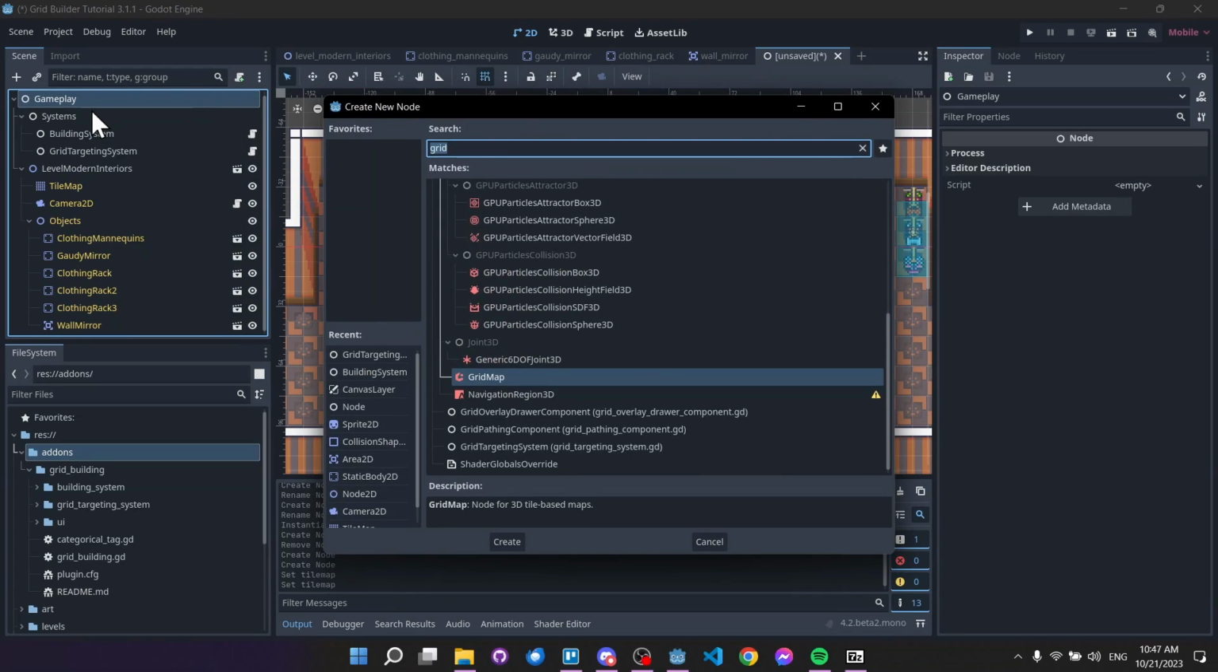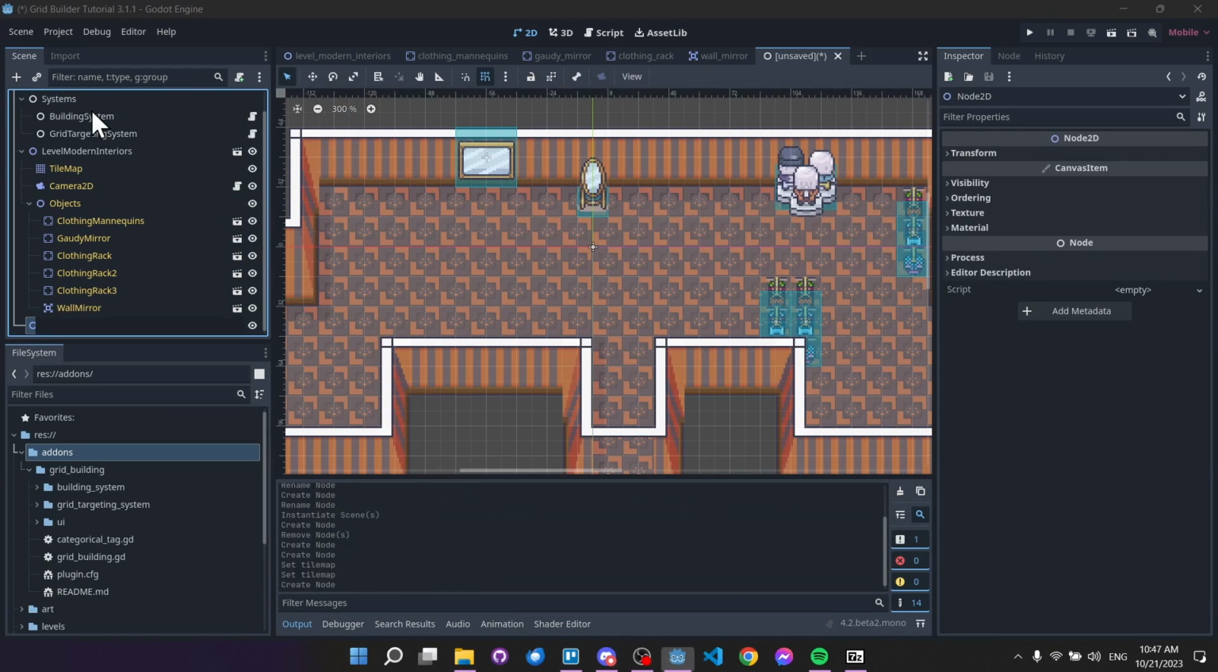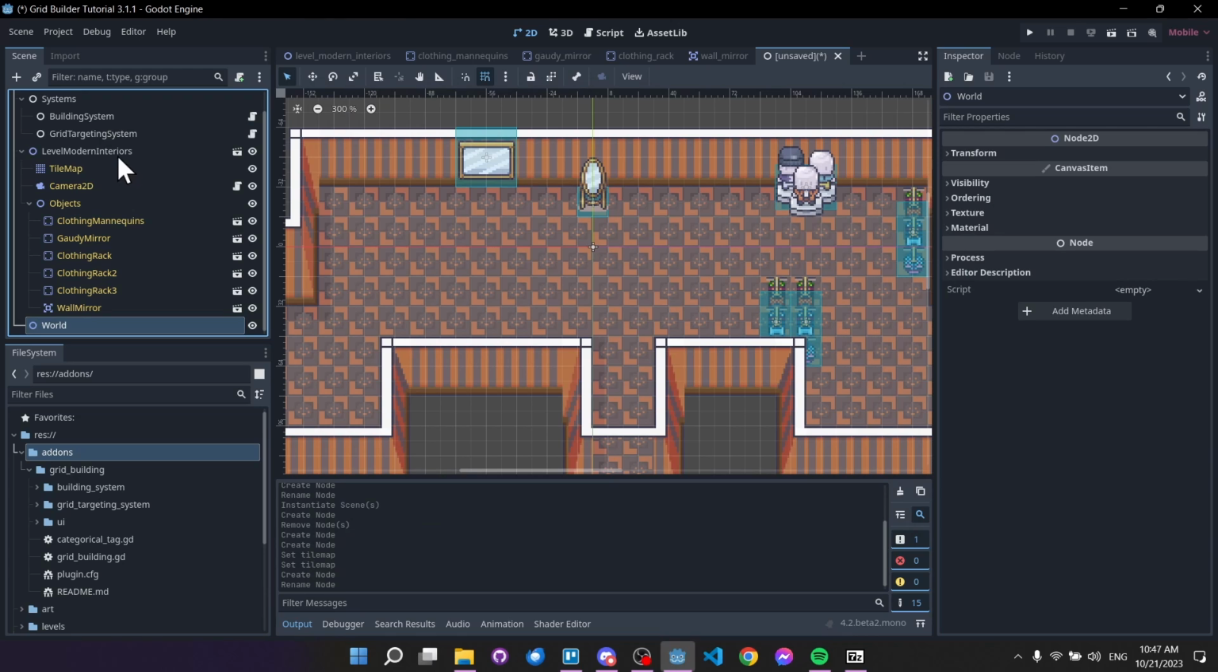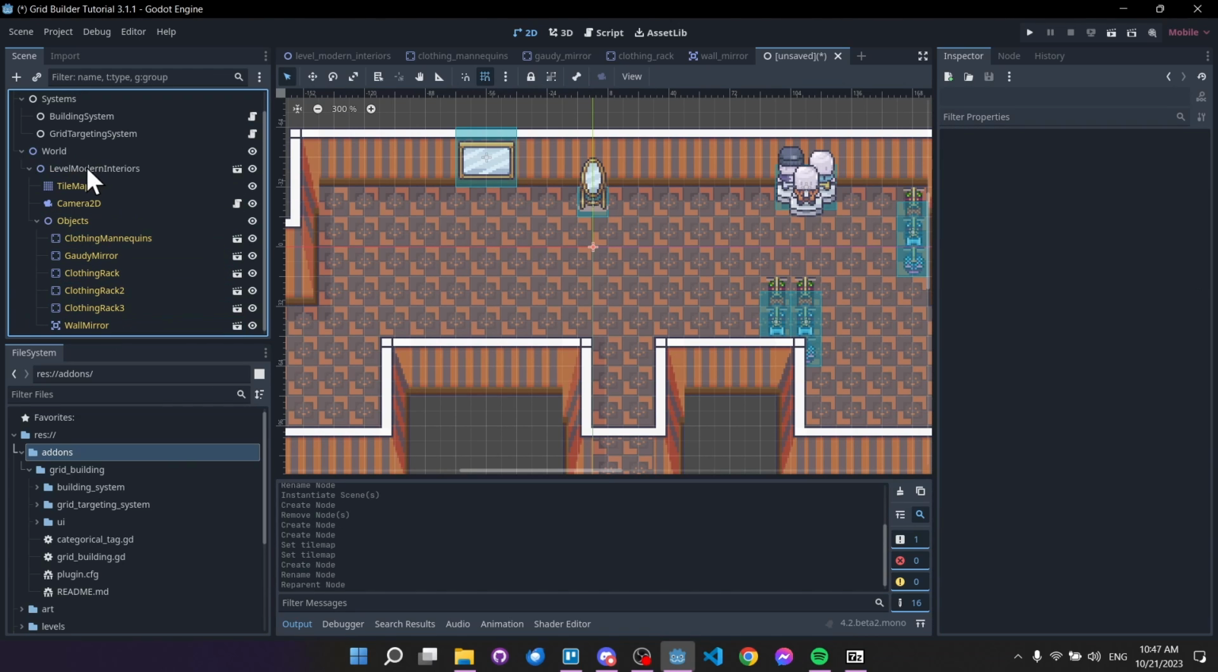I'm going to add a child node, and this will be a node 2D. I'll call this one world. Now I'm going to nest the level under here. And now anything that's outside of the level, but is still a 2D node component, we can put under world.